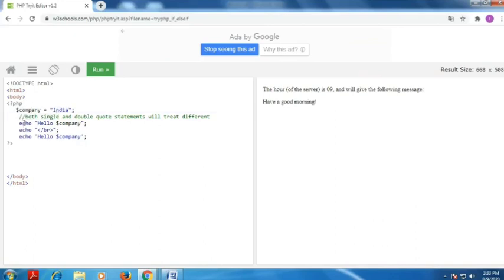Here I use the echo statement. You print the statement in double quotes. I put hello, assigning the string hello, and I get the variable company here. It's a concatenation, you join the strings. That's all, that is the meaning of this. Next, I print one break statement, for the next line. Next, I go for hello and company. Now run the program.